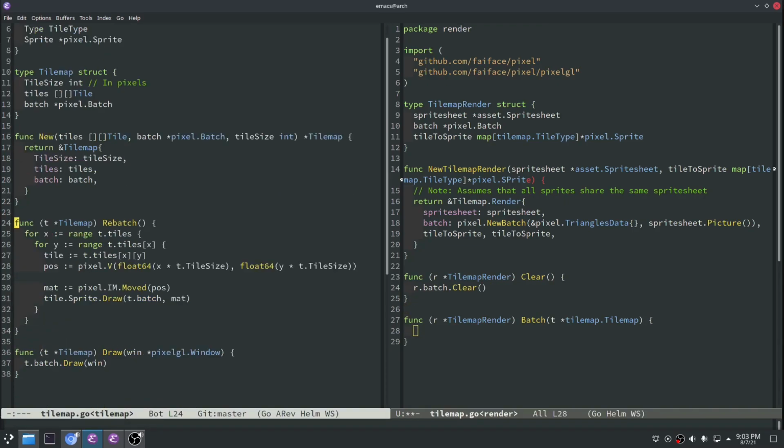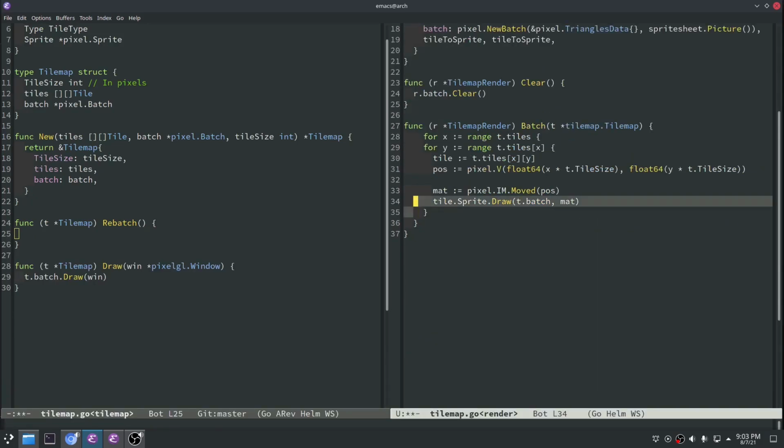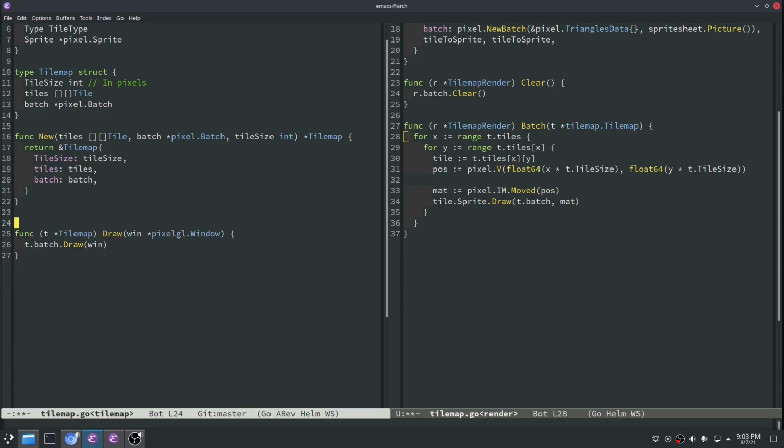And then for the batch function, I'm just going to copy from the old tilemap.go file to the new tilemap.go file in here. And then we can delete that one from the old file. And then one trouble here is that the tiles array is no longer accessible to us, and that's because it's private in the tilemap package. But in the render package, we need access to it some way.